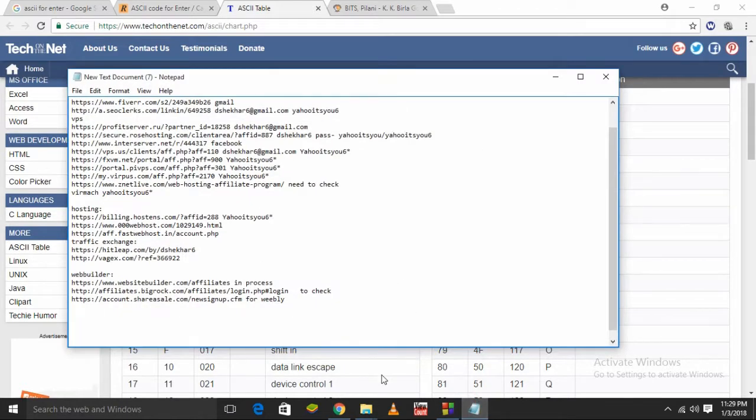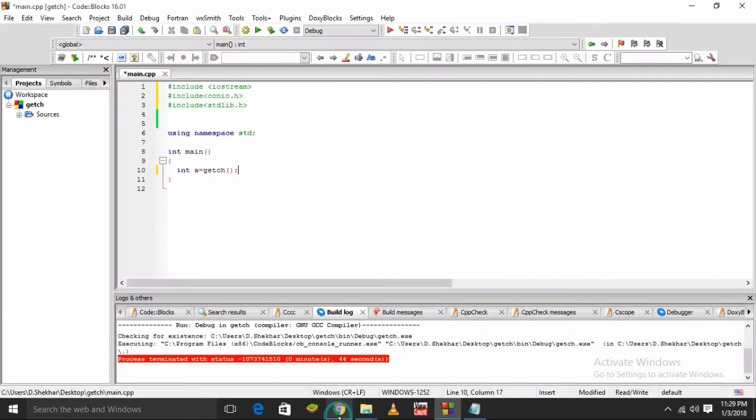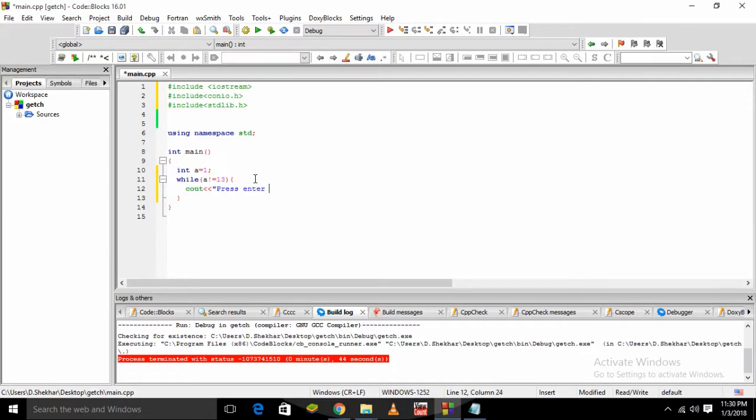Okay, so let's get started with this method. I'm going to create a random integer a, and I'm going to assign it 1. Any random value. I'm not going to assign it 13, and you will understand why. So I'm going to create a loop: while a not equal to 13, it's going to print cout, press enter to continue, and endl.